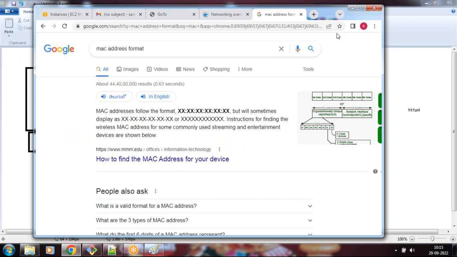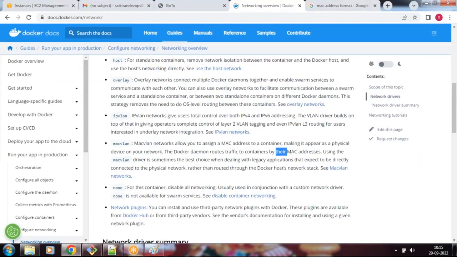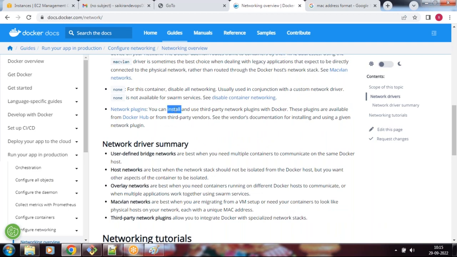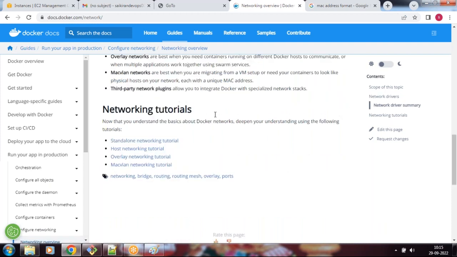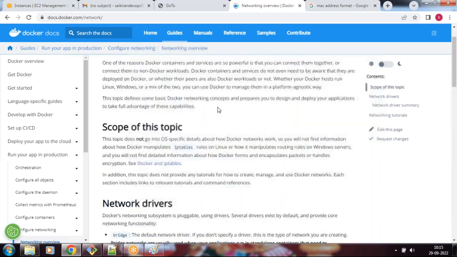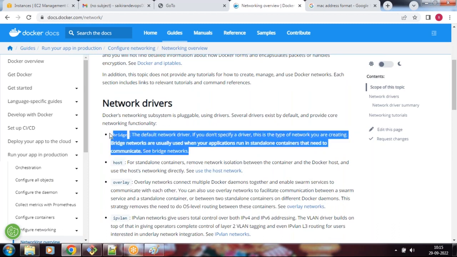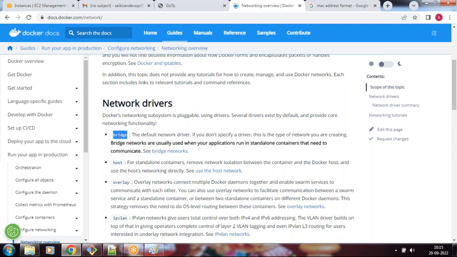What is this? Docker networking. A network plugin is a third-party plugin. You can install third-party network plugins; they will be available from Docker. So if you want to install any third-party applications, you can install them. But most of the time, 99% of the time, in organizations we use the bridge network, because it is quite simple and easy to provide communication between containers.